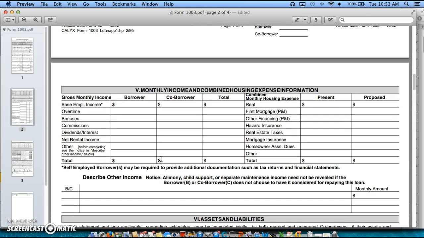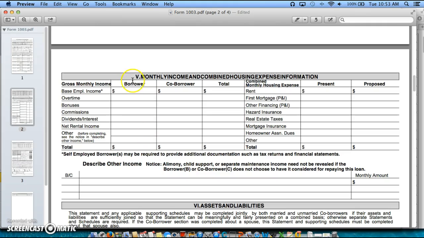Then we come over here to income. So here we would put both the borrower's and the co-borrower's base income. And it's always on a monthly basis. That's the most important thing. So someone says I make $50,000 a year, you're going to take 50,000 divided by 12, and that'll give you a base monthly income. So for example, we took 50,000 and we divided it by 12. That ends up being $4,166. So you go 4,166, right?